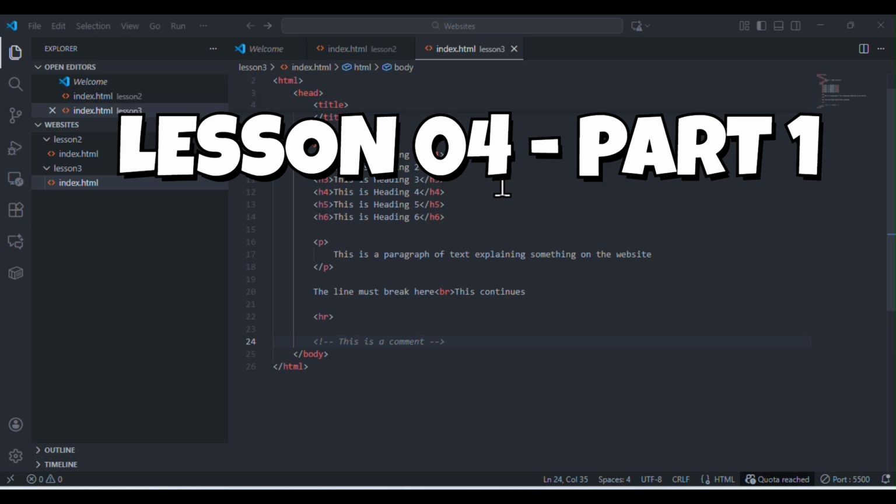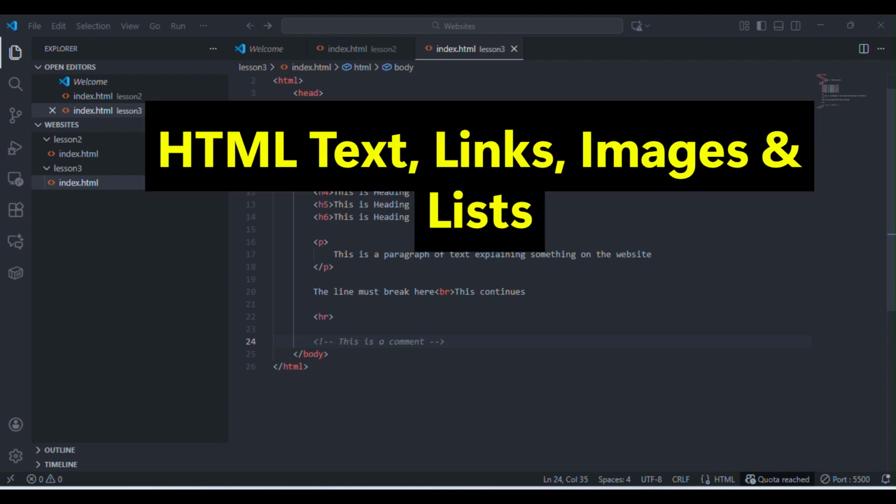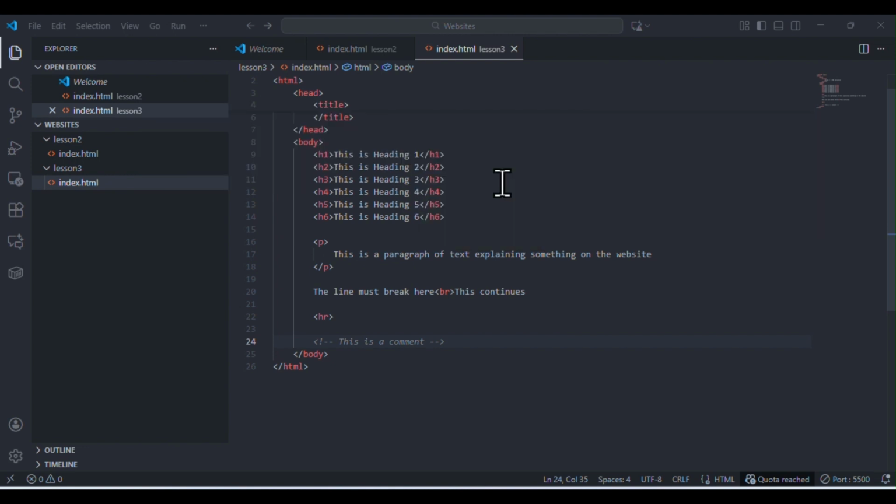Welcome to lesson 4 of our website development course. In this lesson, we are going to learn how to add links, images, and lists to our web page. These are some of the most common elements used in real websites.